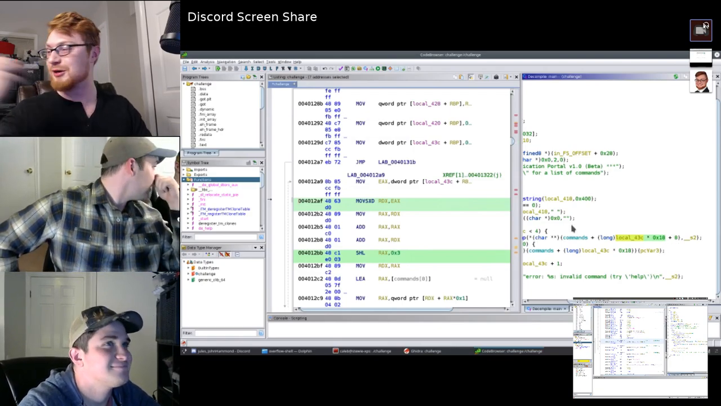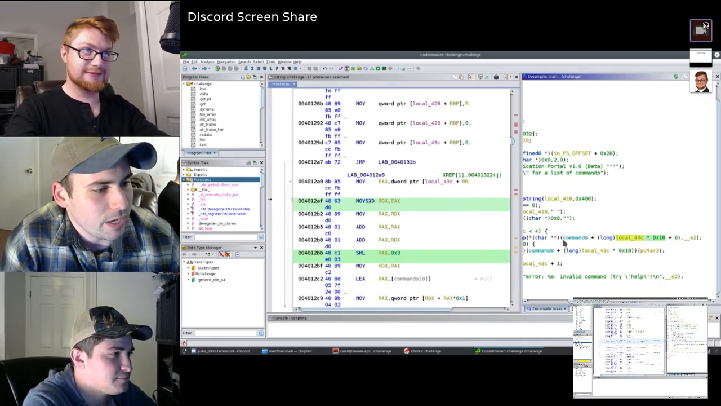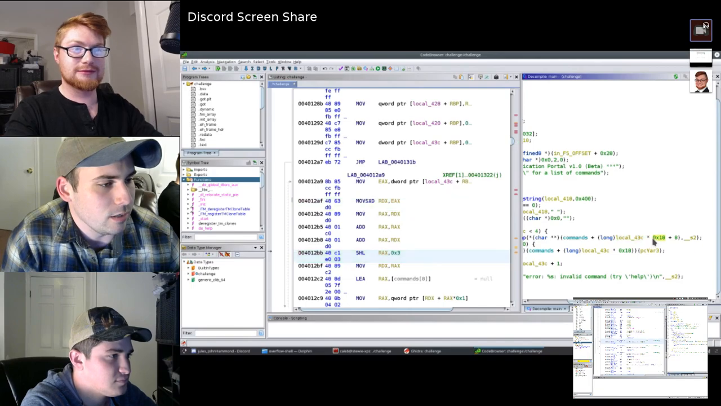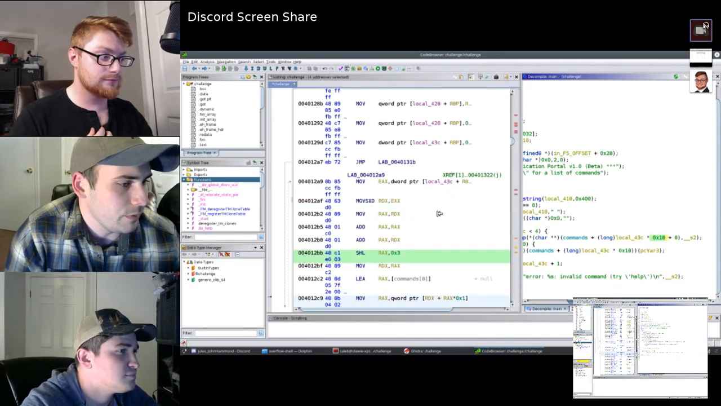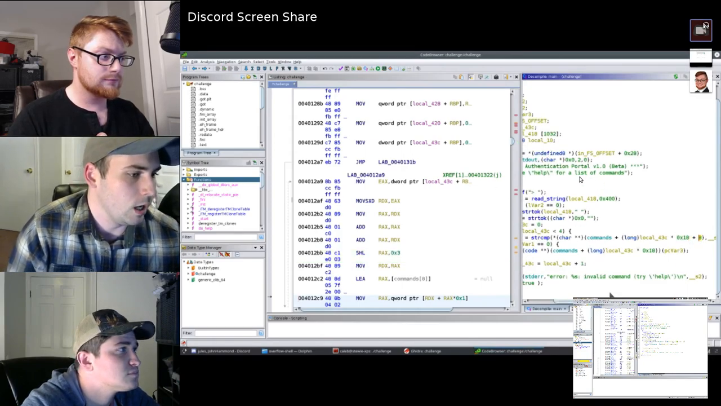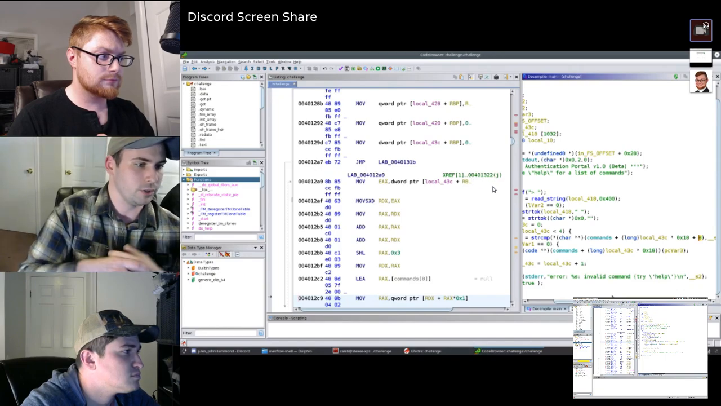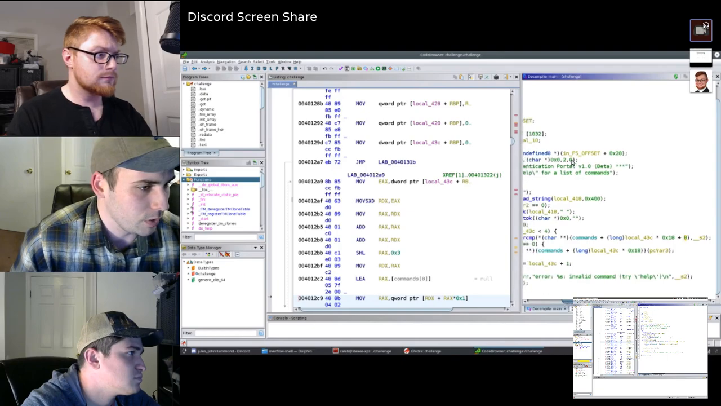Welcome. Yeah, keep going, man. What this looks like is you're indexing an array of some kind of structure, and each item is 0x18 long, and then this specific item that we're looking for is 8 bytes into that structure. So it looks like we have some sort of data structure, what we call a struct in C, and we're not really sure what it is yet.